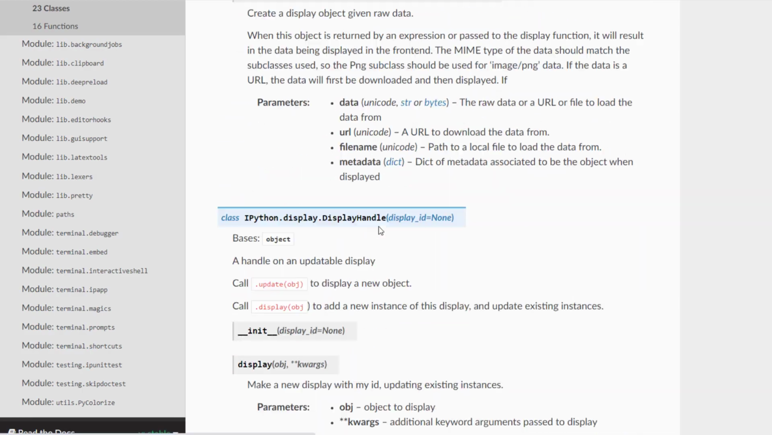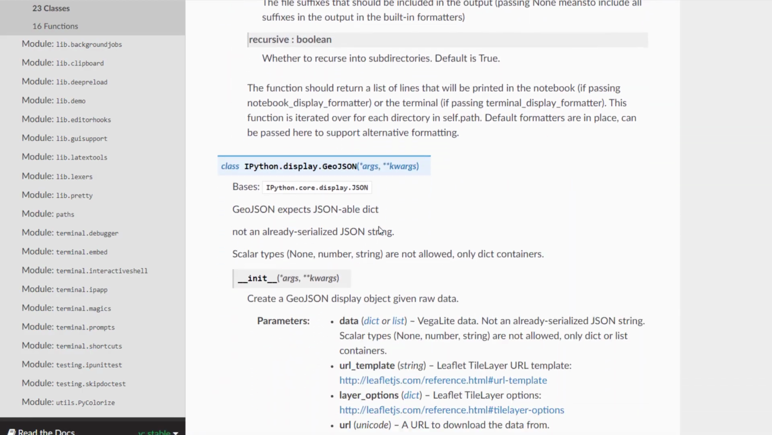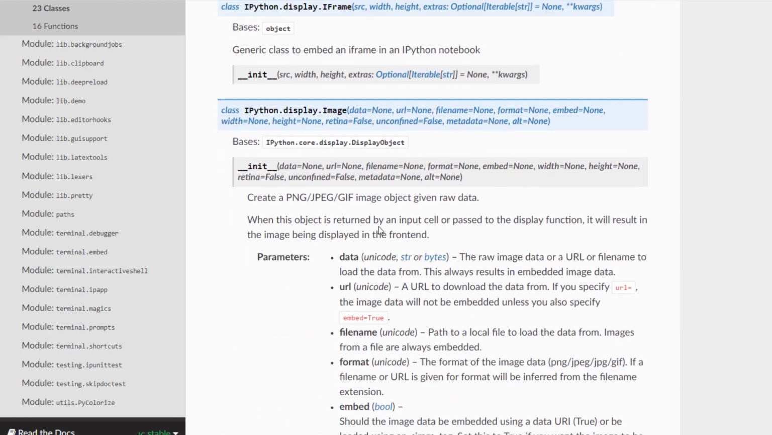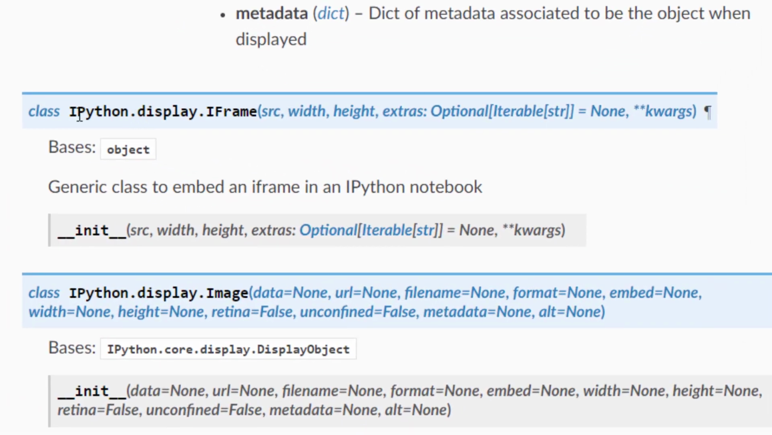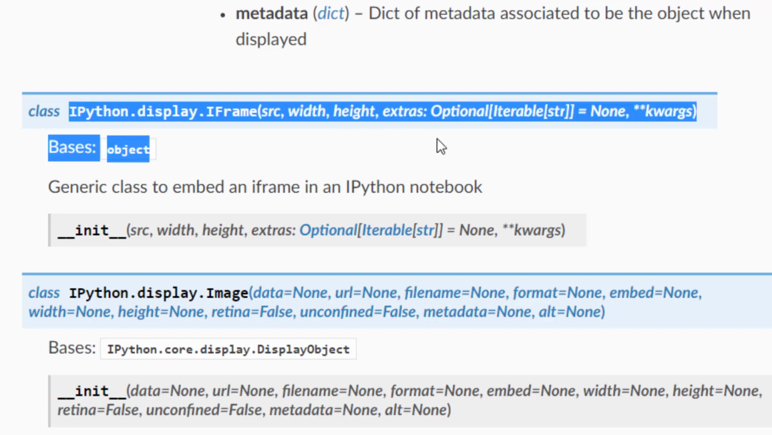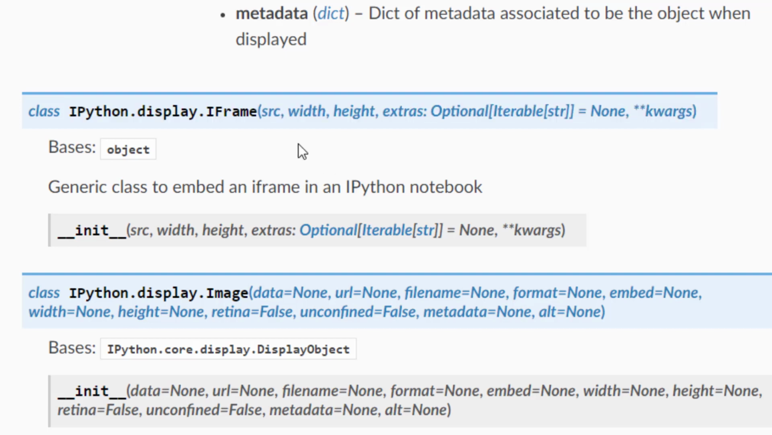So I'm going to click on classes and try to locate IFrame. Okay, this is IFrame. So we have IPython.display.IFrame, which is used to embed an iframe in an IPython Notebook. What we're going to be using is this line of code you see right here. It may look unfamiliar, but when we start working on it, you will see that it is not difficult. So we're going to import IFrame from this library.